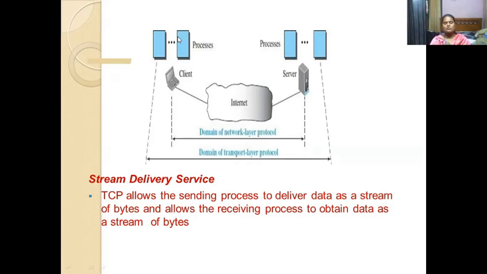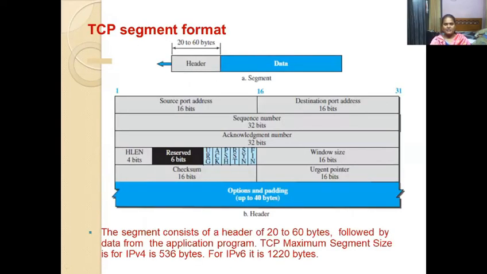All the data is transmitted as bytes, and the receiver also receives in the form of bytes. First, let us see the TCP segment format. A TCP segment consists of a header portion as well as a data portion. The header portion is around 20 to 60 bytes, and for the data portion, the maximum TCP segment size is 536 bytes in case of IPv4, and it is 1220 bytes in case of IPv6. As I told you, the header occupies a maximum of 60 bytes. The rest will be the data portion.